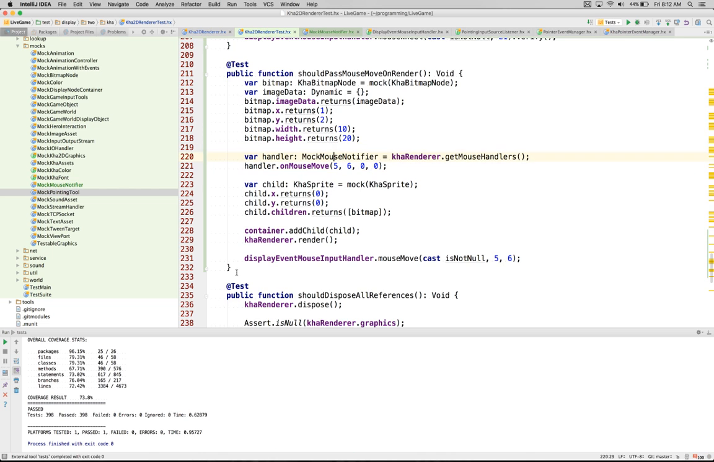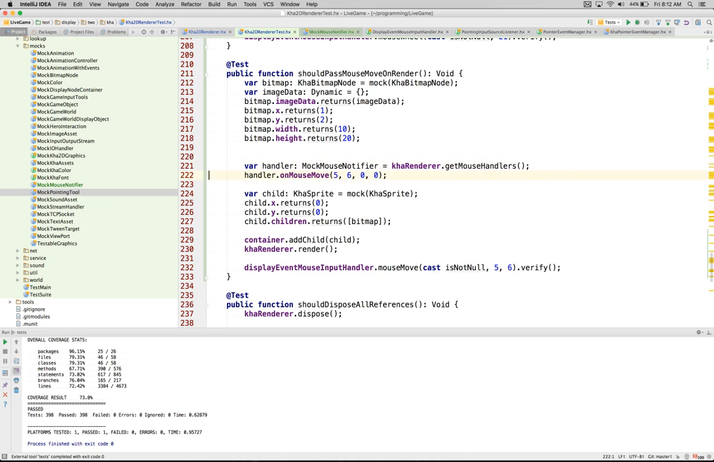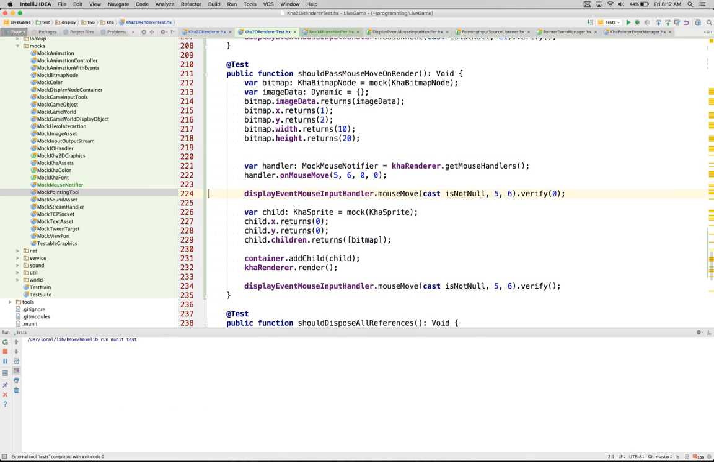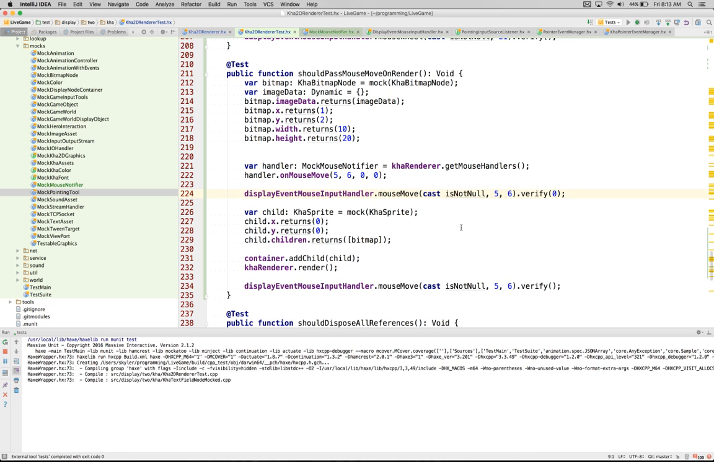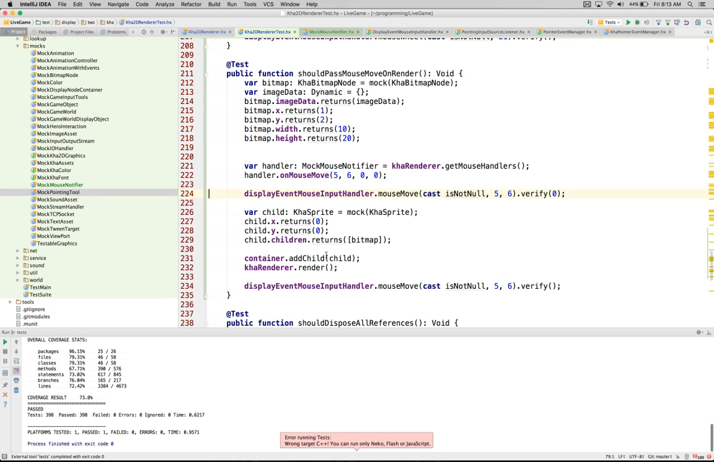So what we would do is, oh, of course that would pass. We didn't actually verify anything. And so here, before we call this, we're going to say verify 0. Actually, here. And then we actually call render, and then it picks up the event. Perfect.